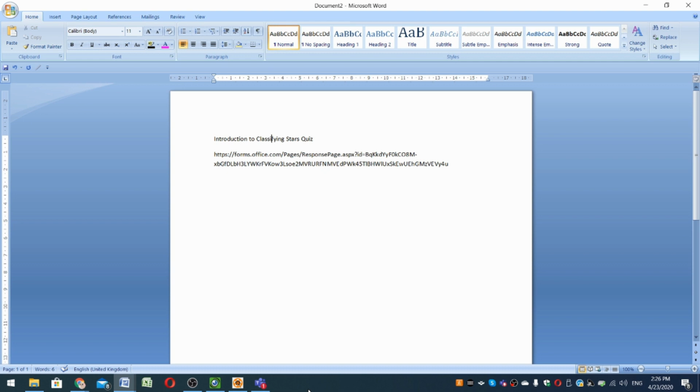Okay, now we've reached the end of the first section in terms of the introduction to classifying stars. And before we go on to the next section, which is the Hertzsprung-Russell diagrams, I would like you to have an attempt at this quiz, and you'll find it as an assignment on Teams, Introduction to Classifying Stars quiz. Just click on the link, it will take you to the quiz, and then when you've done the quiz, come back and watch the second part of this video.